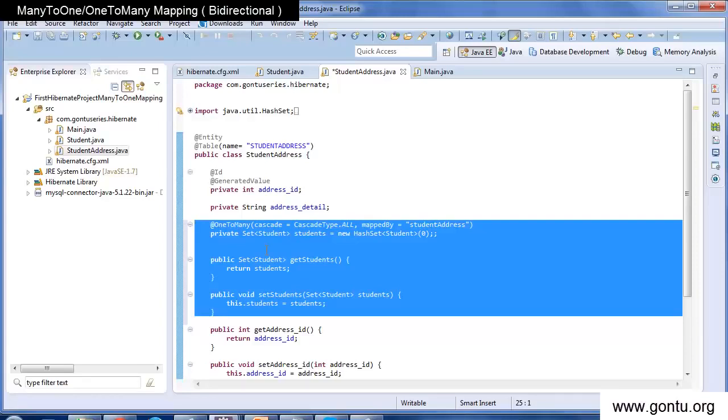I'm going to dedicate a full tutorial to this mappedBy concept in the next tutorial. So for now, just ignore it. Let's hit run.